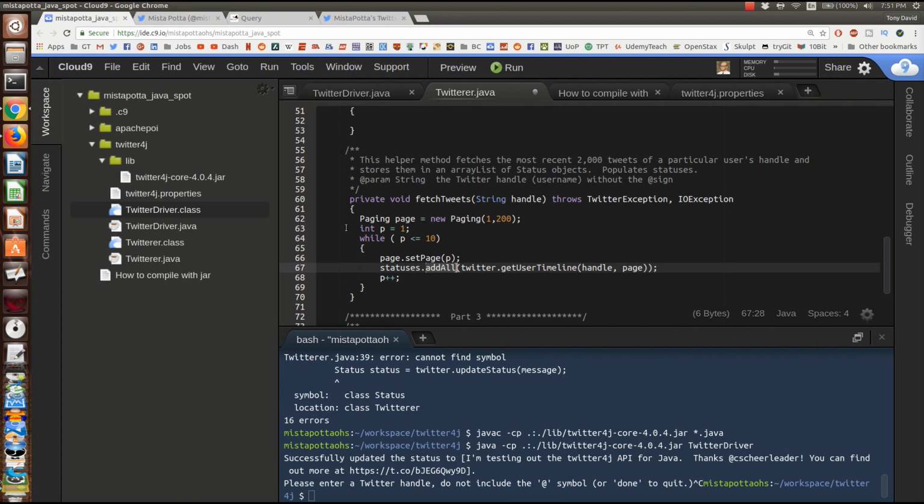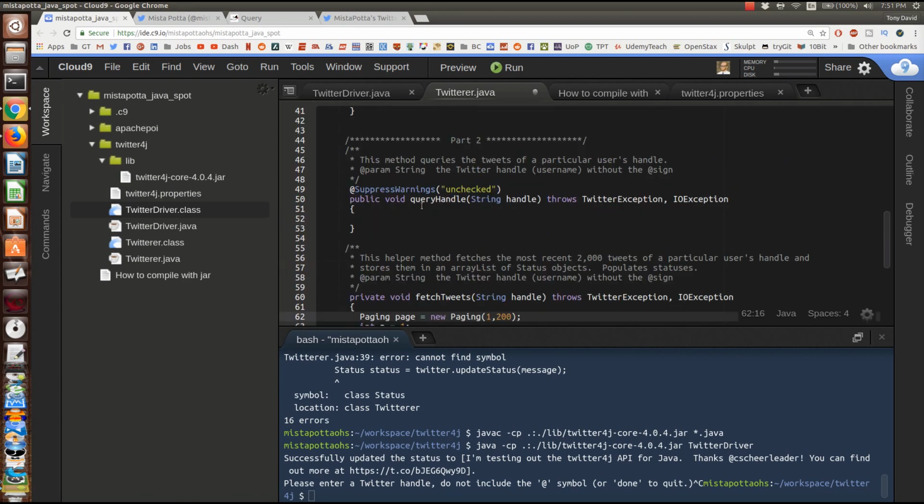So in this top method, this is the one that actually has to handle the query. This is the one that's actually going to go through and print out the results on our screen.